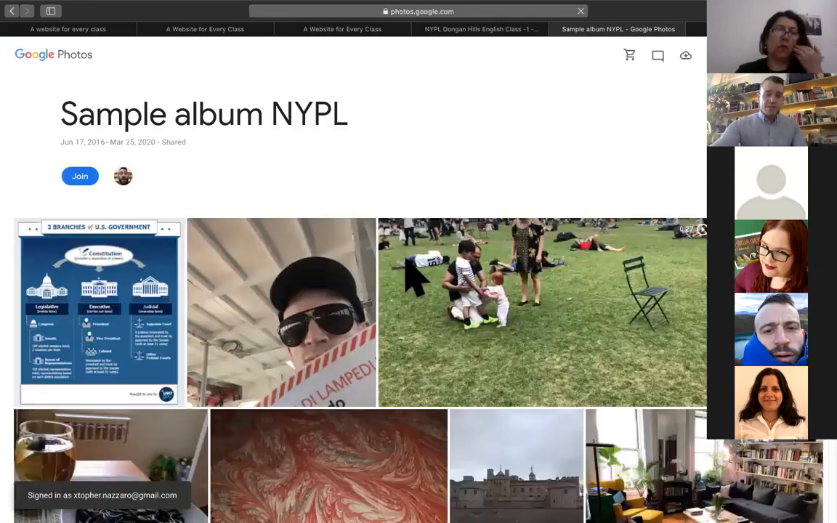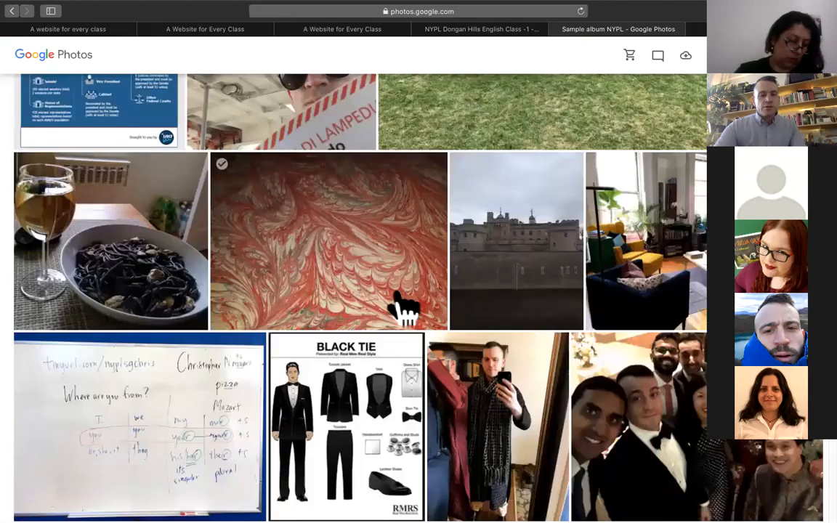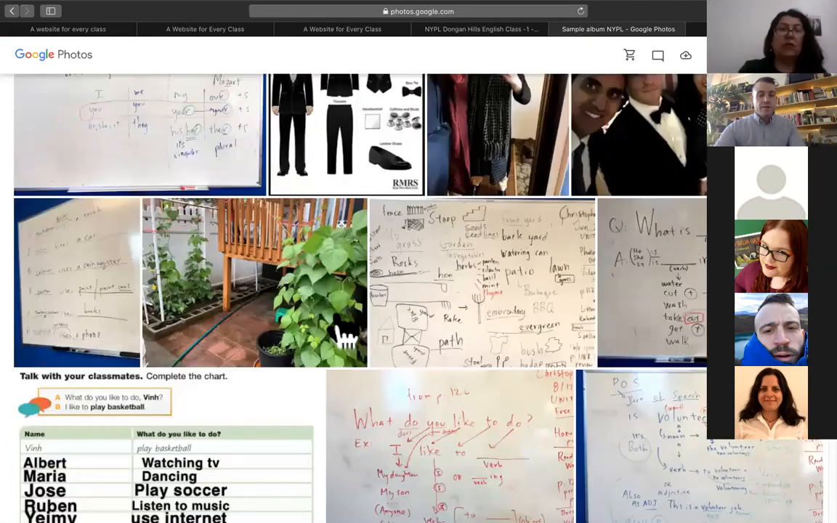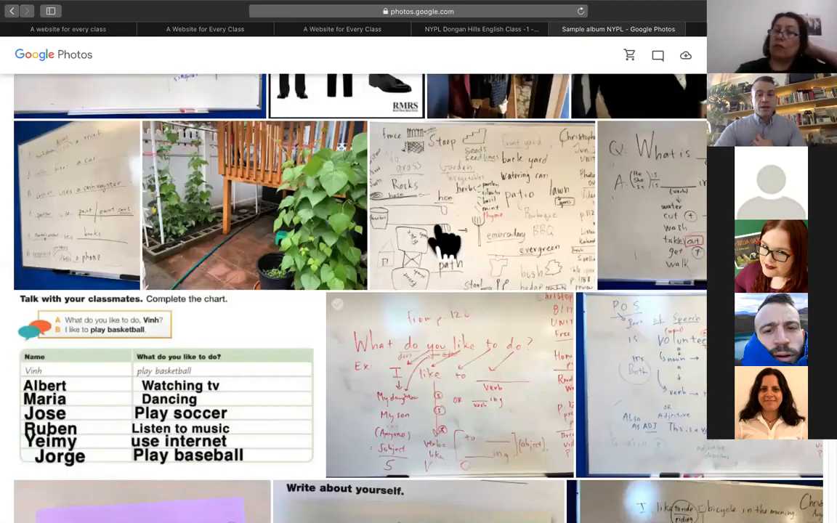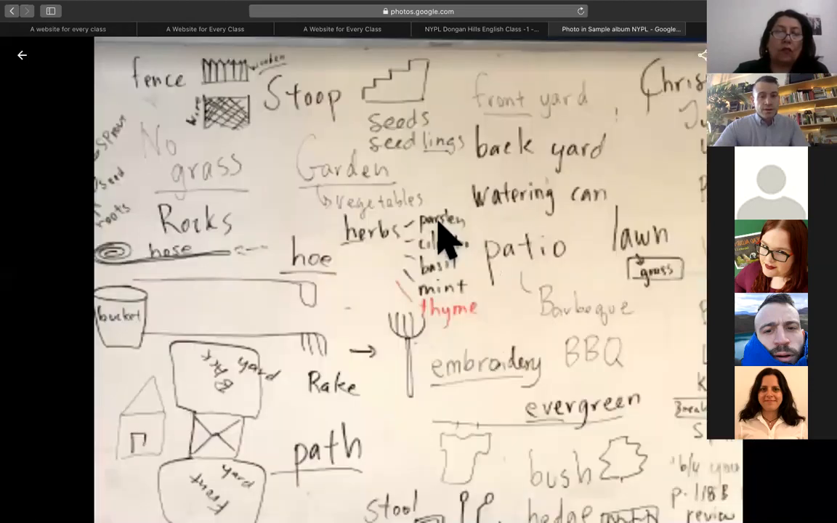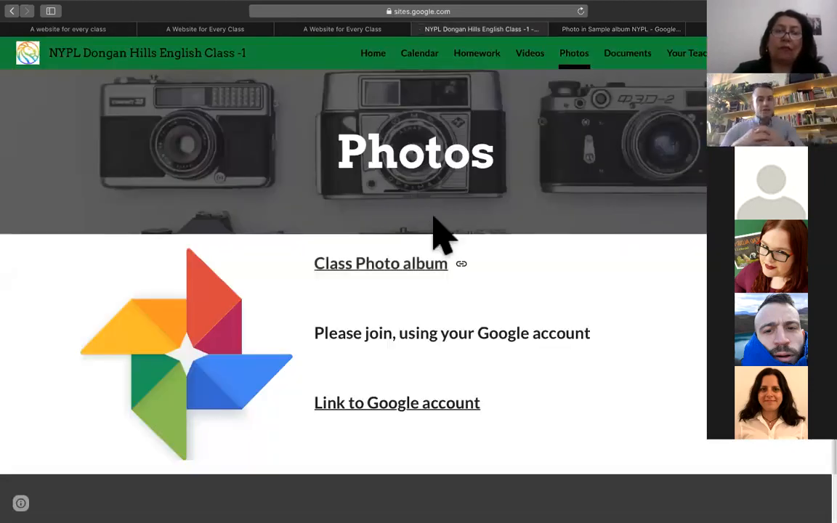For privacy purposes, that's my niece over here playing in the park. Some of this is student work, like student artwork, student meals, but having a photo sharing album allows students to share things from their life. It allows you as the teacher to share things like vocabulary, pictures from the board, right? And all of this is inside of the photo page collected together.